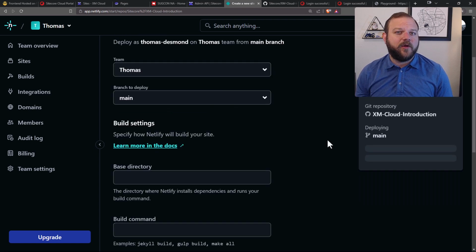Now, one thing that's a little bit different with my project is the fact that the XM Cloud introduction project actually has quite a few Next.js apps. It has a C# app. It's got just static HTML sites as well. So there's a lot of different projects inside of there.